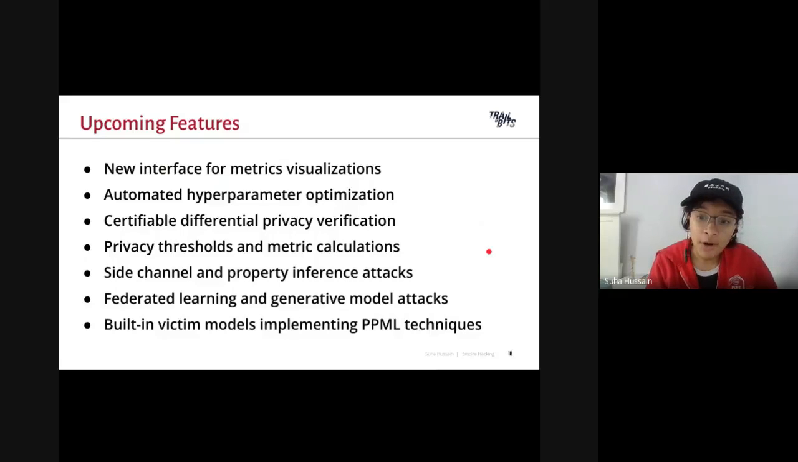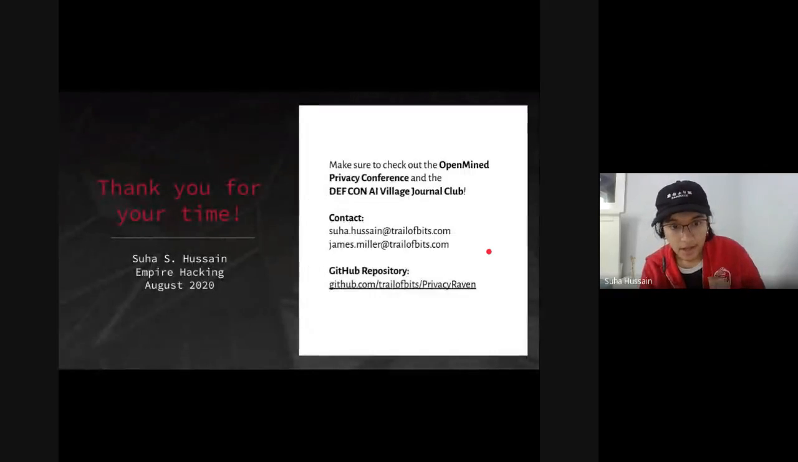Finally, we're planning on adding models that have already implemented privacy-preserving machine learning techniques, such as secure multi-party computation. Privacy Raven will be released to the public soon.